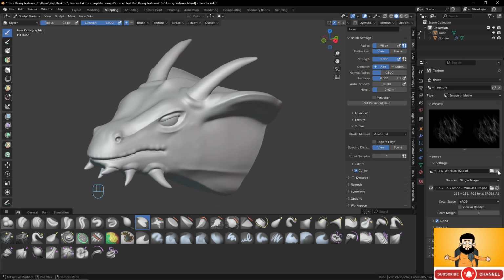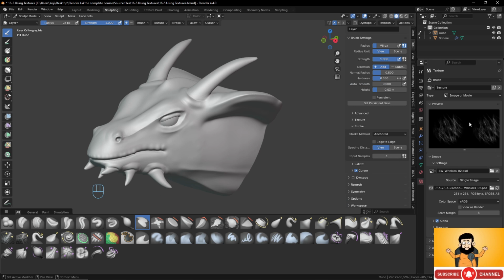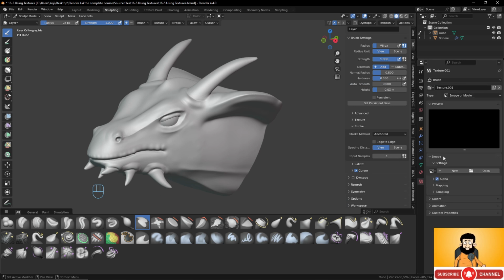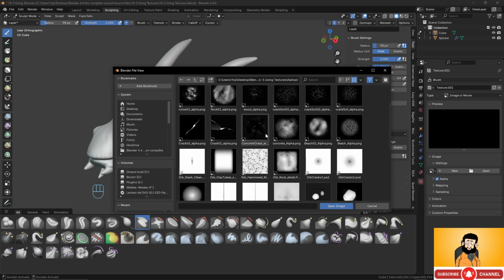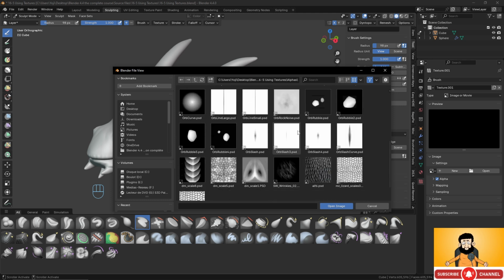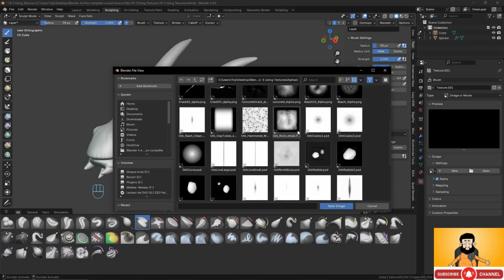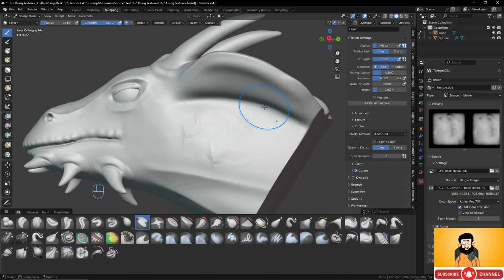So let's maybe create another one. We can create another just by removing this one, creating a new one, and opening a new one, in alphas here. And it works with rock textures or noise textures as well. So for example, let's take maybe that one, okay, and the image. So you will have this kind of behavior now, okay?